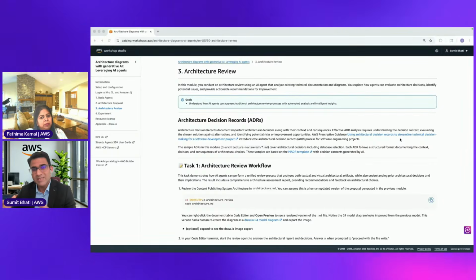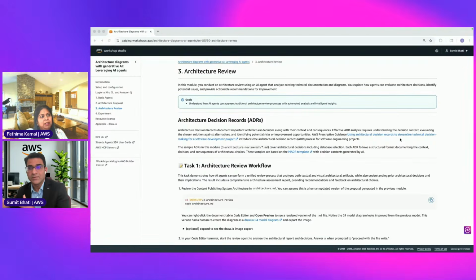So to summarize, Kiro is an AI development assistant, whereas Mermaid is, I can say, a diagram-as-code language in the workshop. I hope it's clear, right?